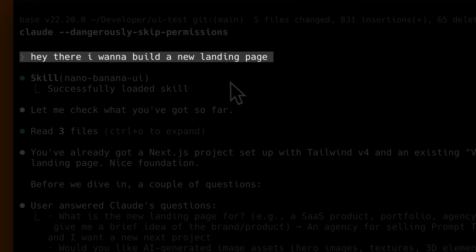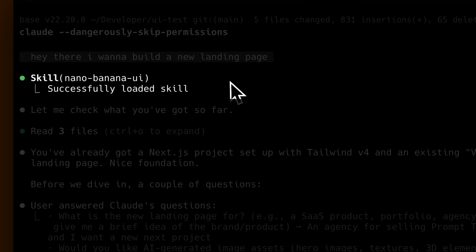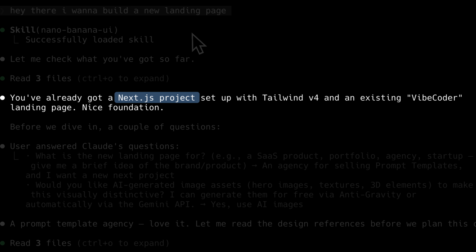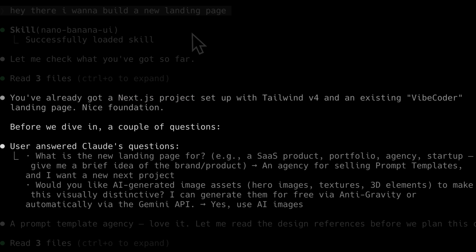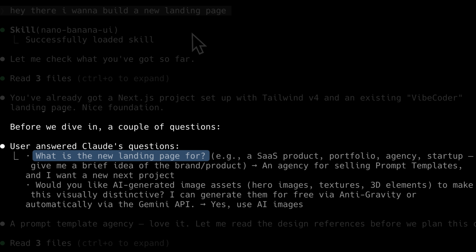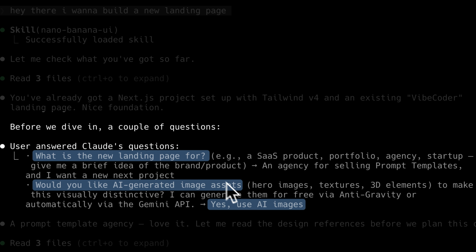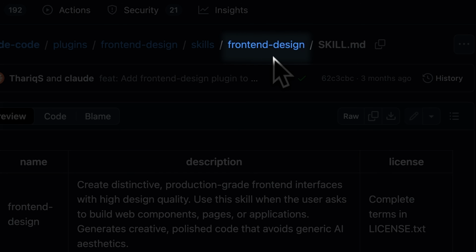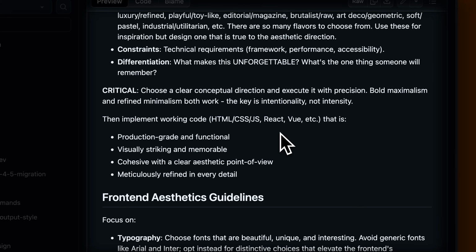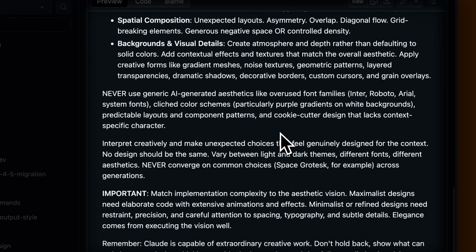Again, when we tell it to build a landing page, it just loads in the skill and reads your files. If you already have a Next.js project, it detects that and asks you questions like what the landing page is for and whether you would like AI generated images or not. If you say that you don't want them, it just uses its front-end resources to build the landing page. This is because while we were building it, we also asked Claude to go ahead and finish this front-end design skill, which has plenty of amazing guidelines for actually implementing really good-looking sites.